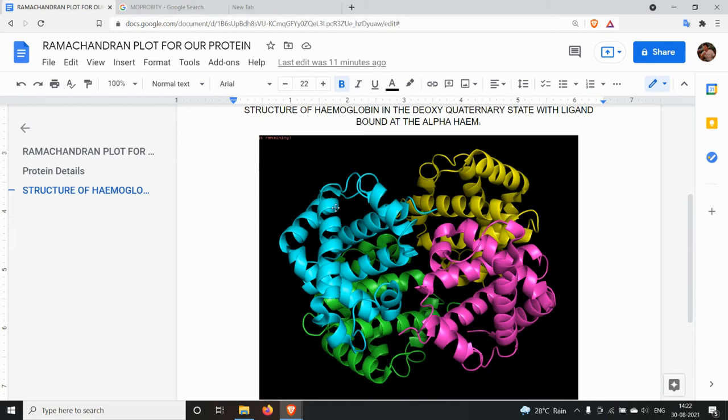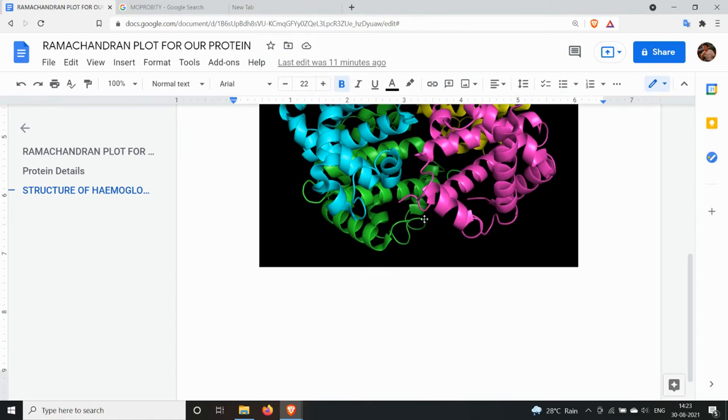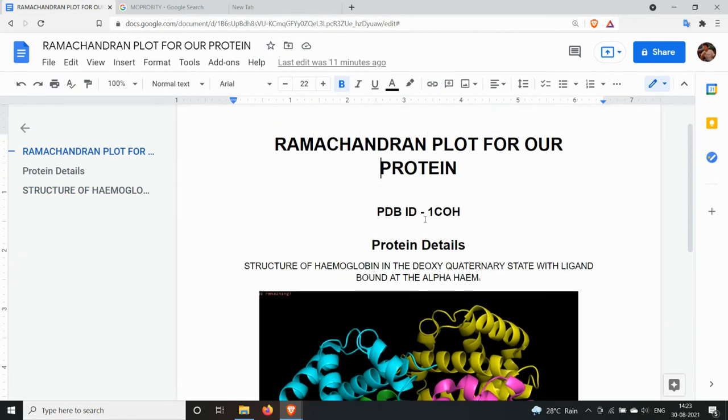I have taken a screenshot of this structure from PyMOL, and in later sessions I will tell you how to use PyMOL and take screenshots of the different types of structures. So let's do our task.